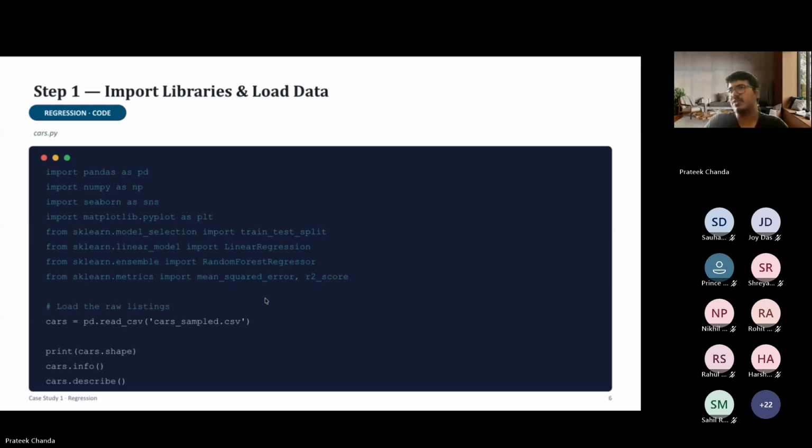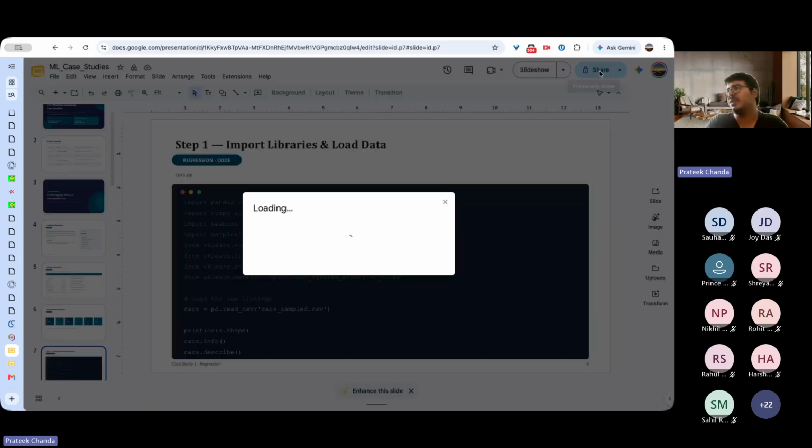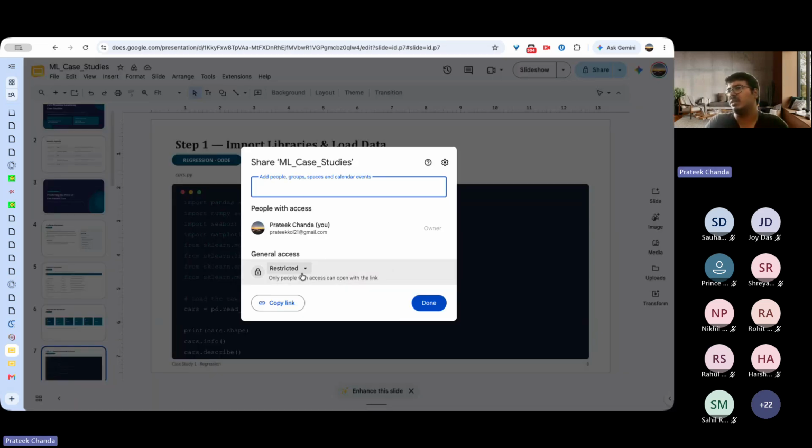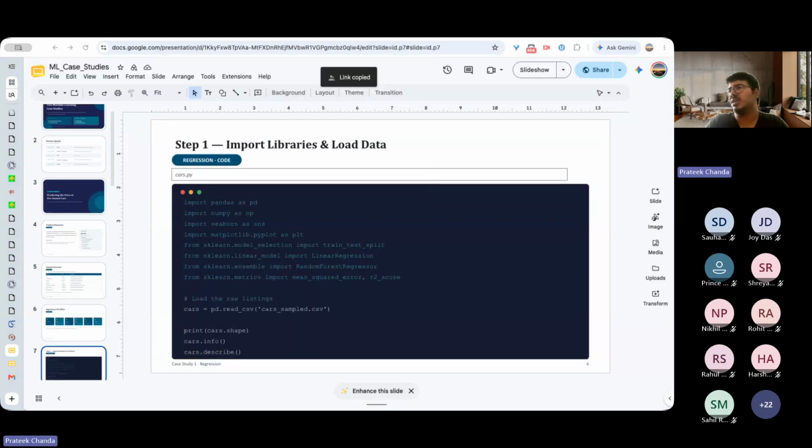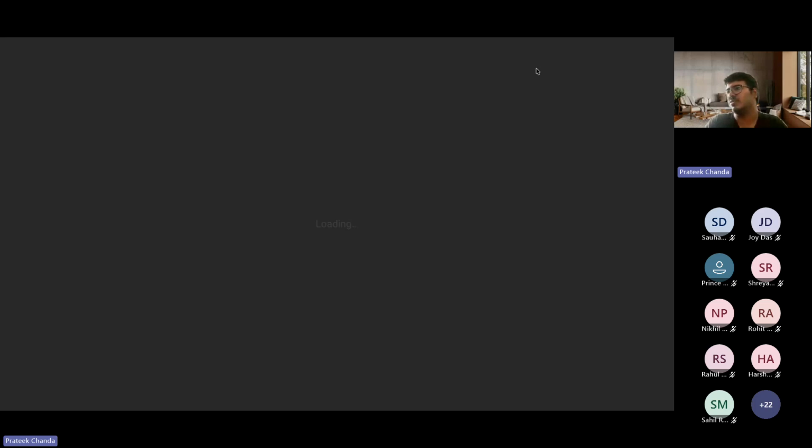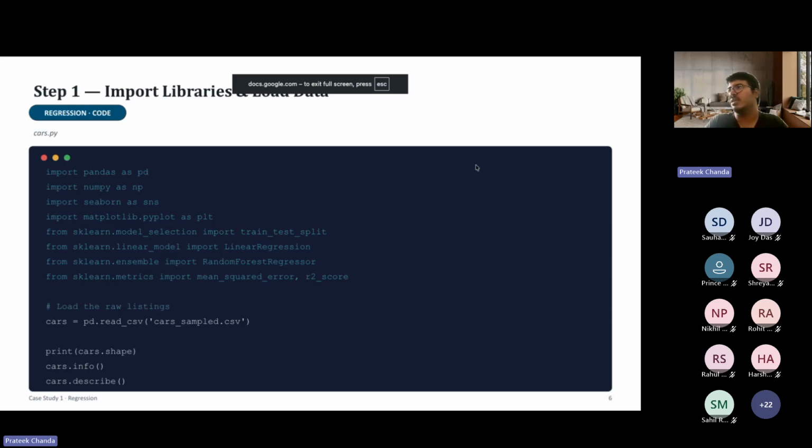I will just share the link to the slides so that you can all copy the code as we go along. So I'm copying the slides link in the chat. If you're able to access it, you can just copy the code. If you have your Google Colab or Jupyter Notebook, VS Code, whatever platform you want to use, you can just use it there.